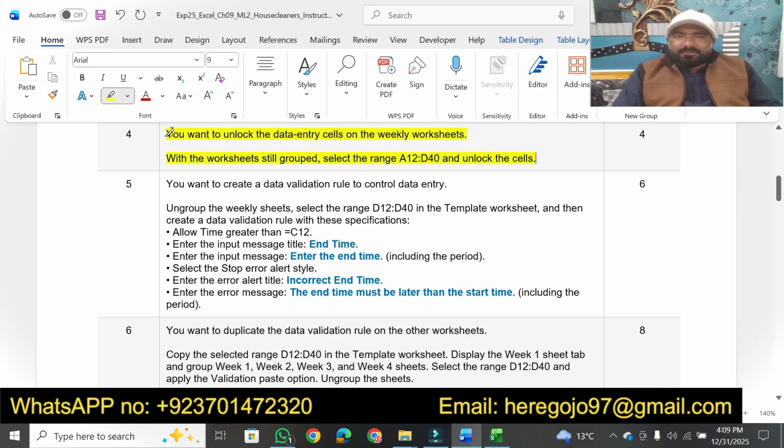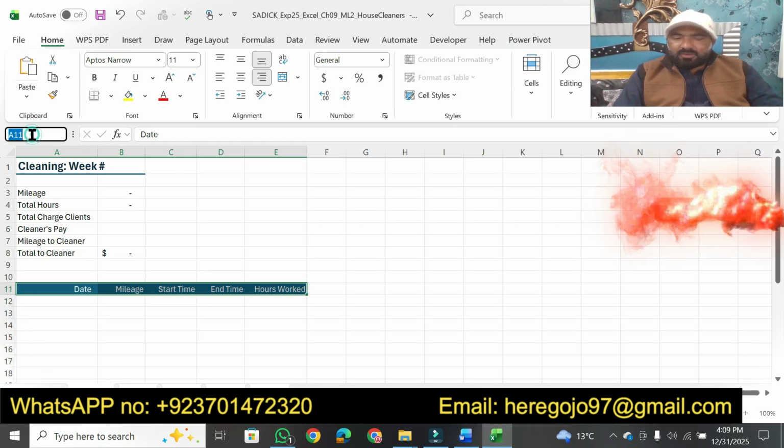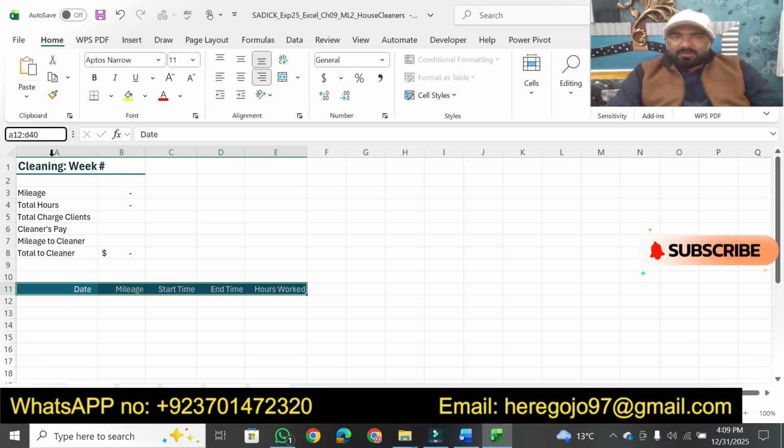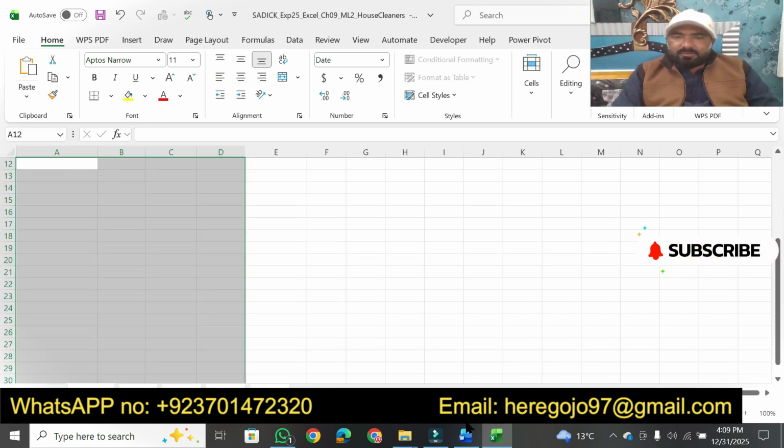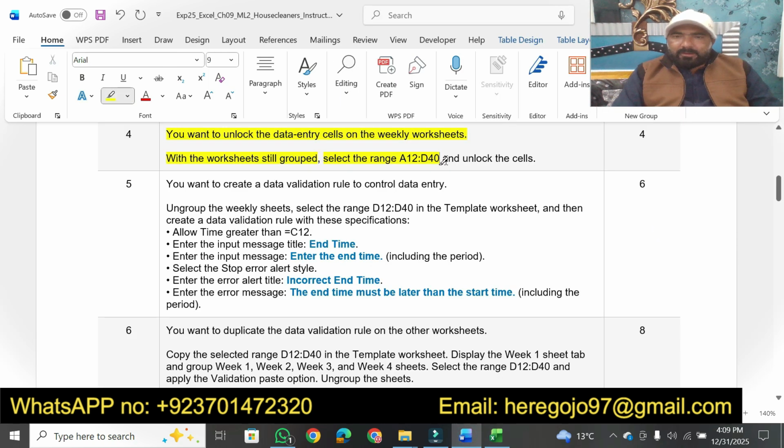You want to unlock data entry cells on the weekly worksheets. So with the worksheets still in group form, select the range E12 to D40. First we have to select the range E12 to D40, then simply press enter. Then unlock the cells. Now we have to unlock the cells.